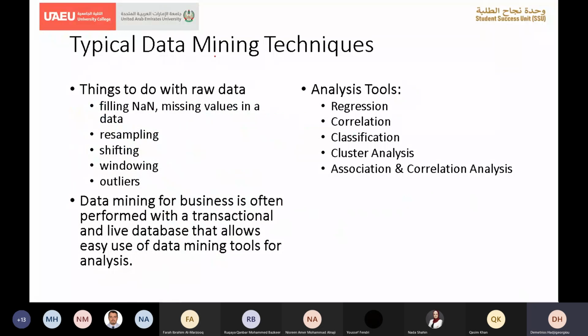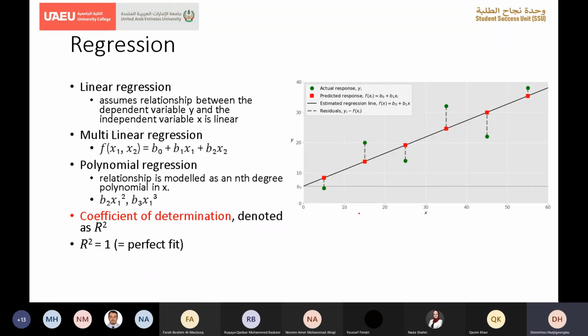So now we come to more data mining things: regression analysis tools, correlation, classification, and cluster analysis, which are again very, very interesting things to be able to do in analyzing data fairly regularly. Now, regression, you've got essentially linear regression, which is essentially a straight line.